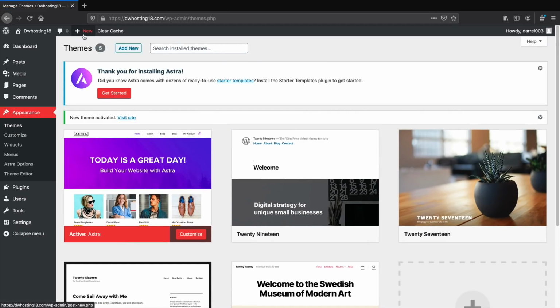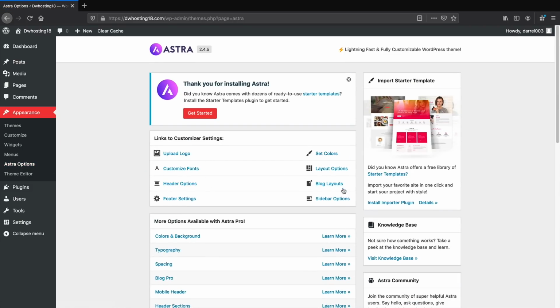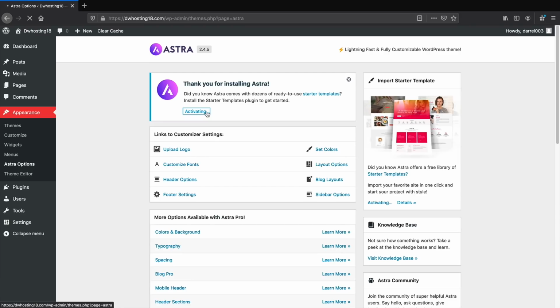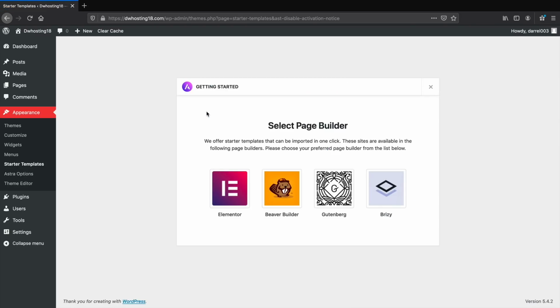All right. Once you've done that, you'll get this little pop-up that says, thank you for installing Astra. Go ahead and click on get started. Now, in case you don't see that, you can click on Astra options right here, and on the right side, it'll say Install Importer Plugin. So this button and this button are essentially the same thing. So I'll click on Get Started. It's installing the plugin, which gives us access to various templates and other plugins, and also the plugin that we need to create sales flows.